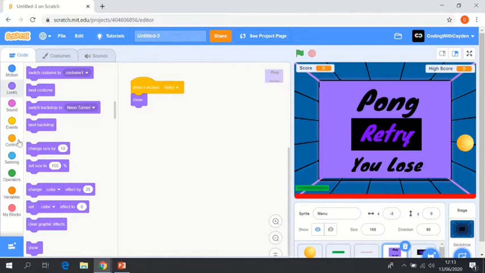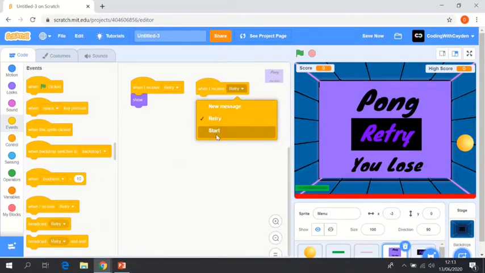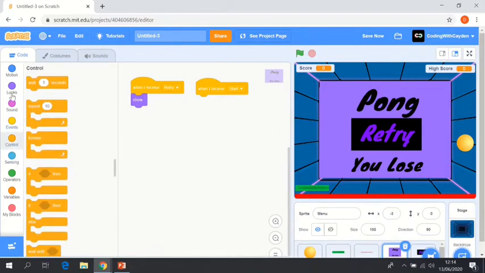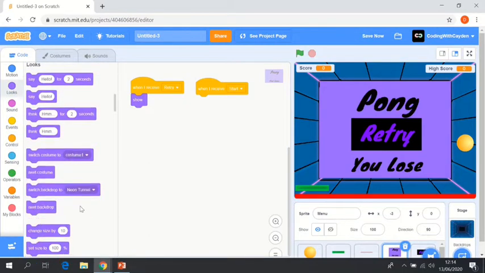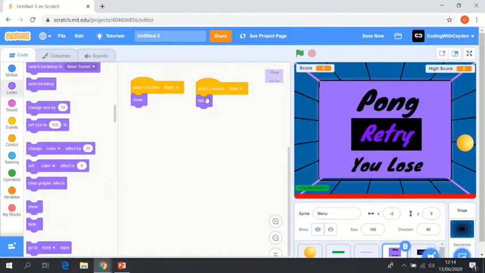We're then going to say when I receive start, we're going to say hide, and then that's us for this sprite. The real menu is behind the retry button, which we're going to code now.